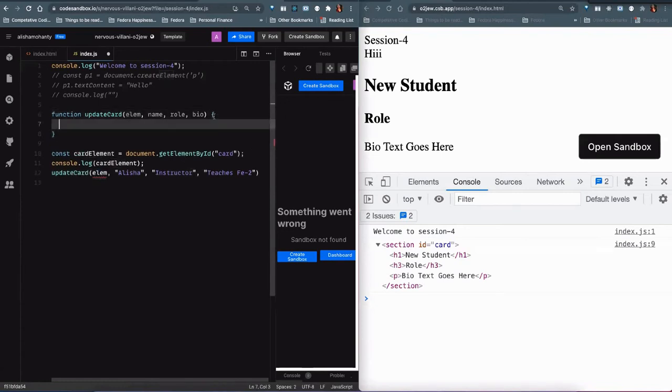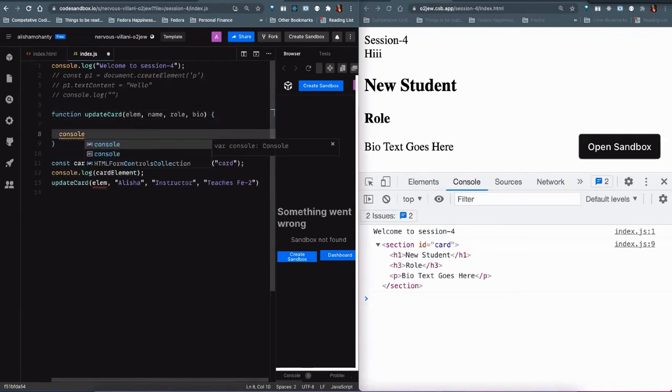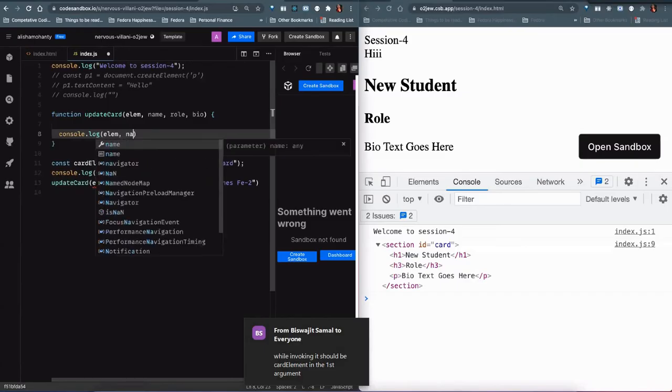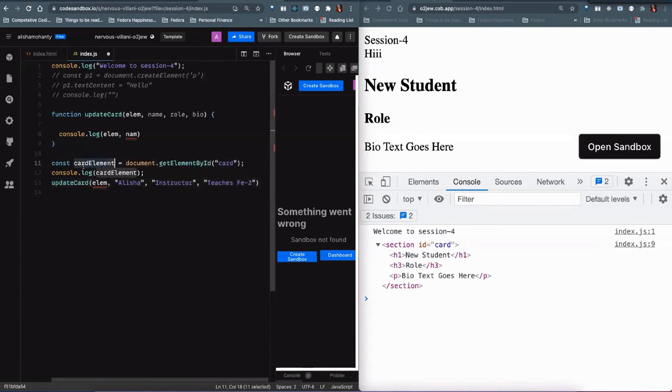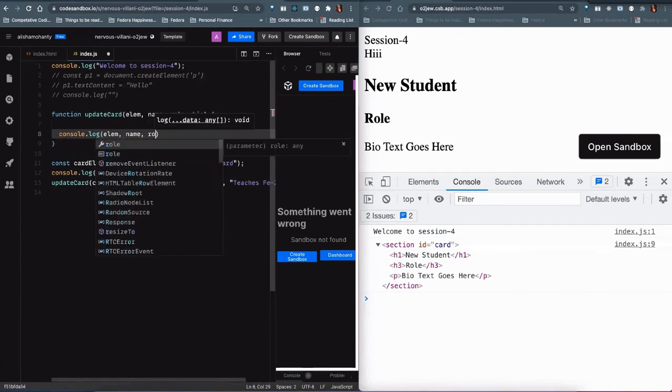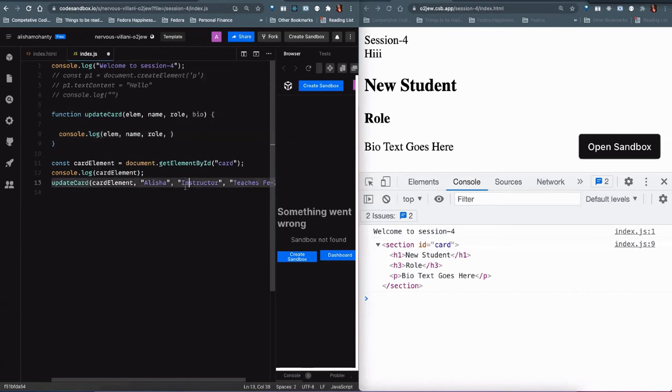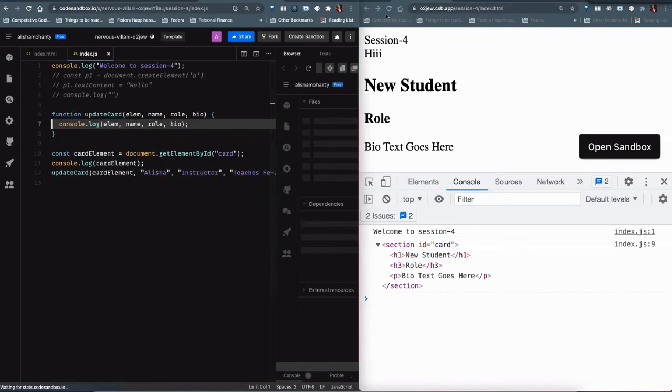Let me get inside this function and just, nothing special, just console log what I am getting. Just so that everyone understands what I am actually doing. While invoking, it should have the card element in the first argument, right? Yes, I have passed the card element. See, I have gotten the card element. Okay, sorry, it's not LM. This should be the card element, name, role, and bio. Okay. Simple. Let's just console log. Nothing else.